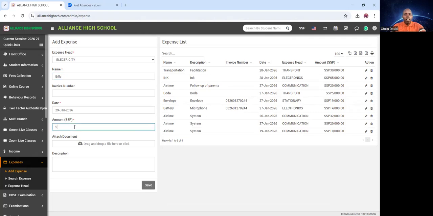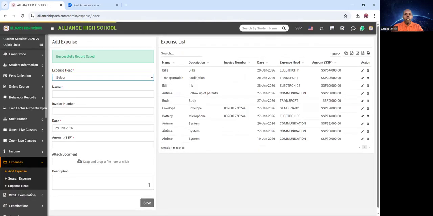Then you put the amount, that is 54,000 for the electricity. So you can say here that it is the bills, electric bills. You can put it as bills. And then if you have that receipt, you can scan it and put the photo there, and then you save. That is how to enter the expense.